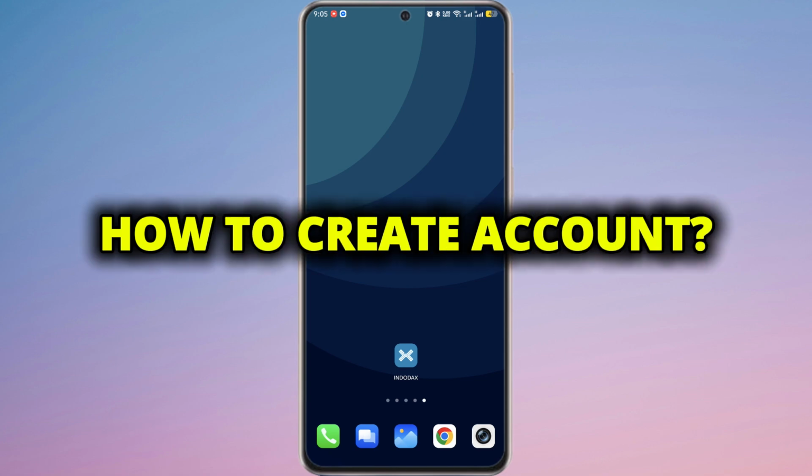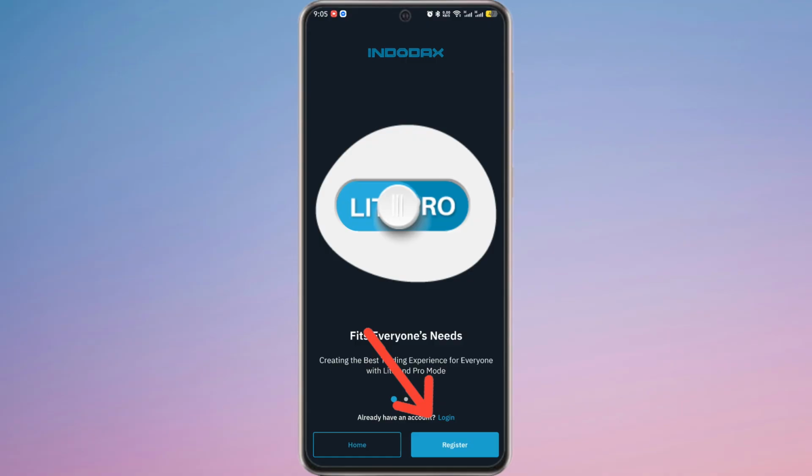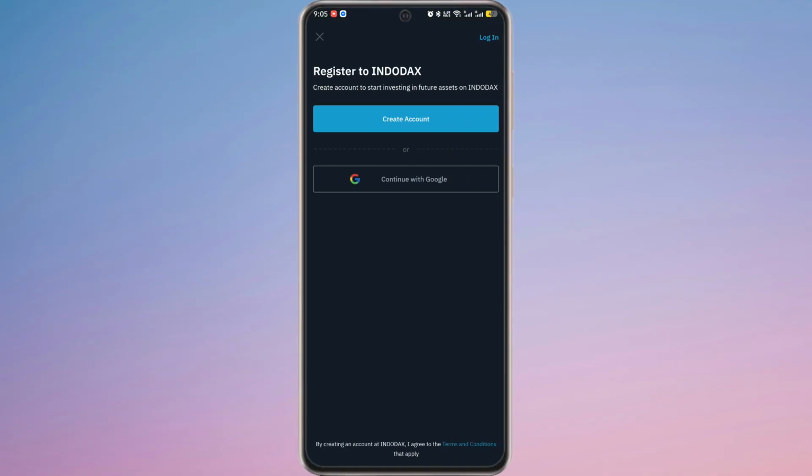How to create an account on Indodax. First of all, open the app on your device and tap on register to create a new account. Then you will see two options, create account or continue with Google.